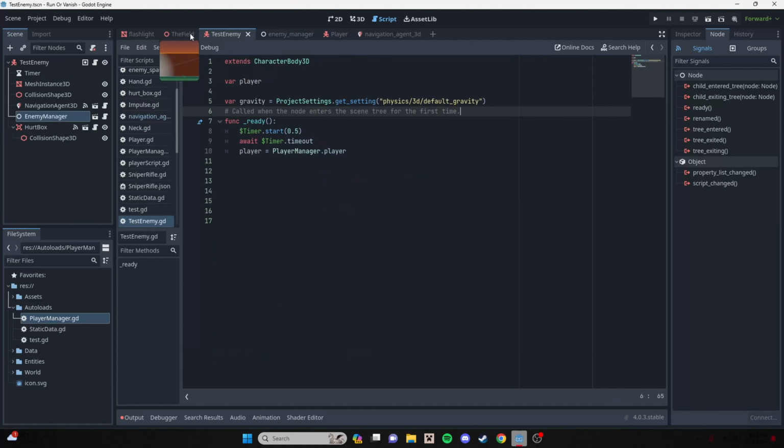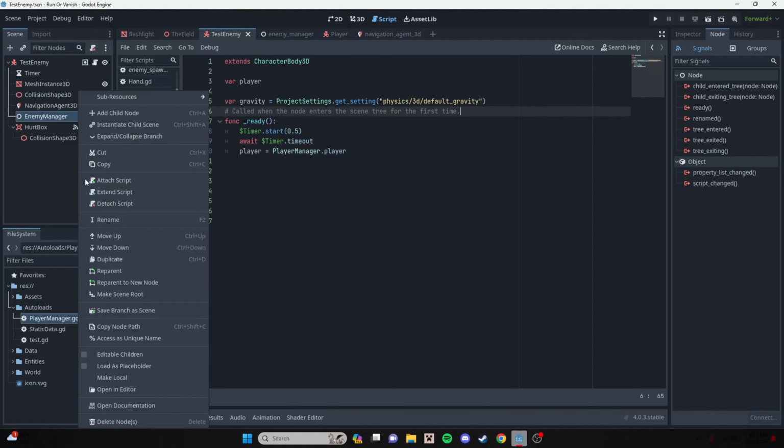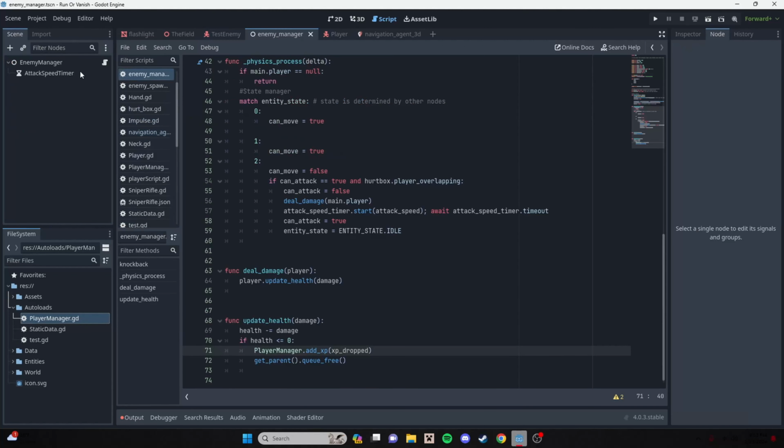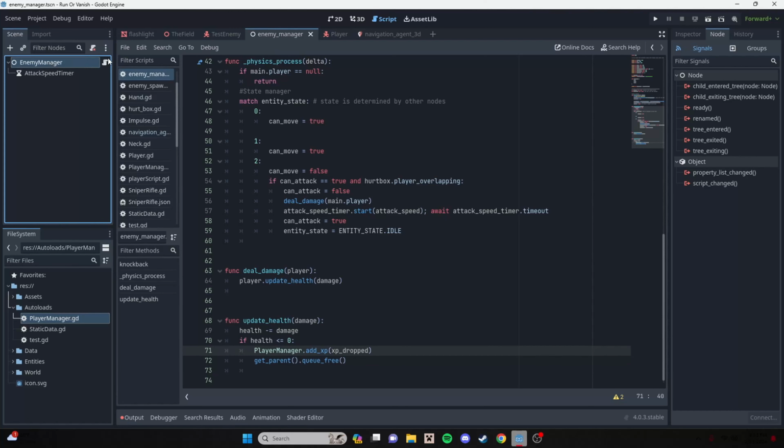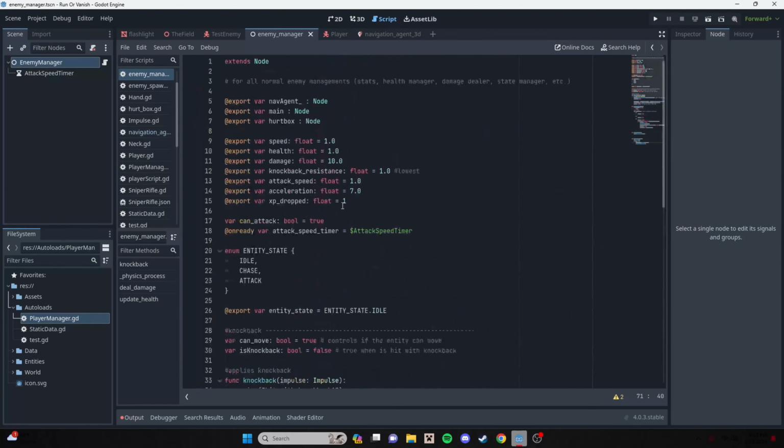So you're gonna create a normal node. It doesn't really matter. You can use a Node3D too. And you're gonna save it as a branch as scene. And you're gonna open the scene, and you're gonna add another script. And you're also gonna add a timer. It's gonna be for the attack speed of the enemy.